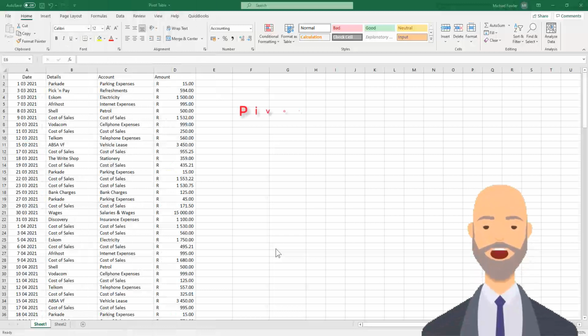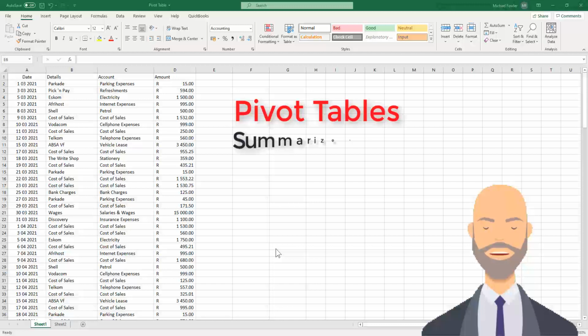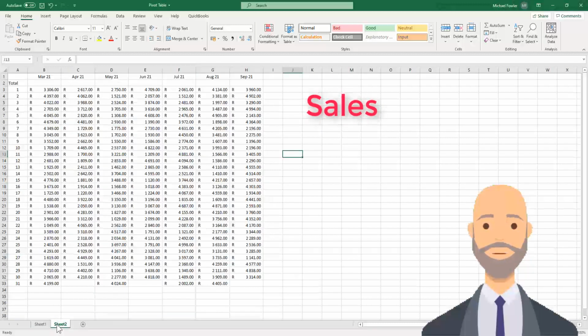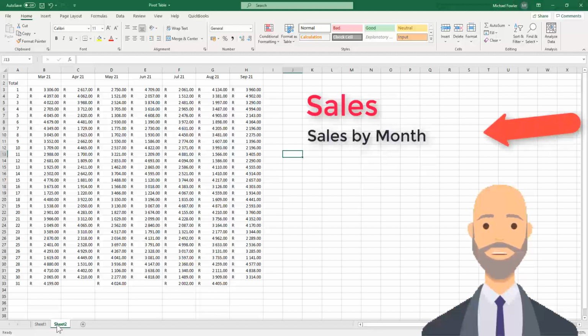I'd like to talk about pivot tables. Pivot tables are extremely useful when you want to summarize or analyze data, especially in cases where there's more than a single variable. If I look at this sheet here, which is a list of sales, it's a very simple thing because I'm going to divide sales by month. I'm only considering one variable, month.